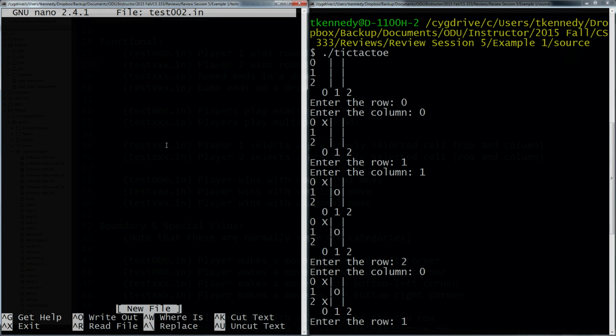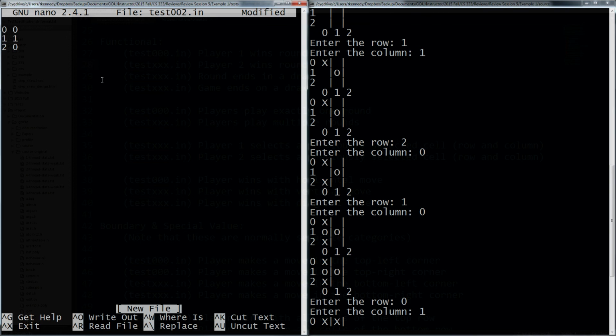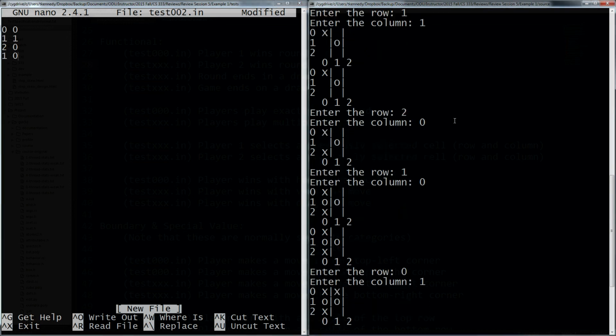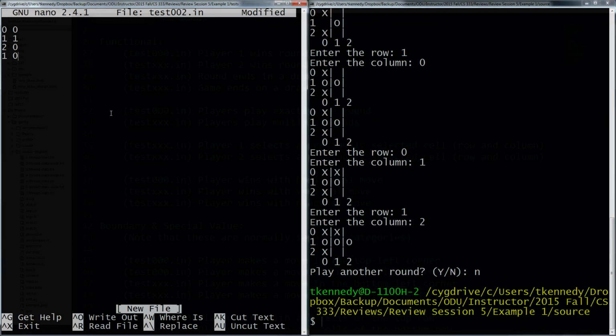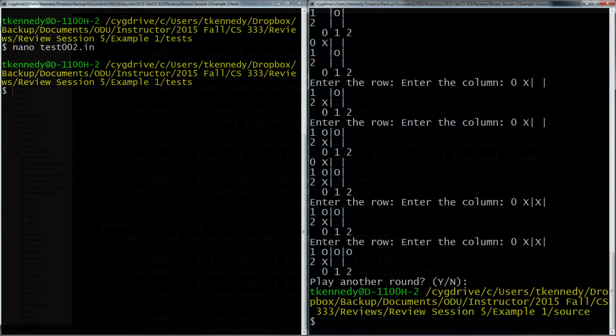So 0, 0 for player 1, 1, 1 for player 2, 2, 0, 1, 0, 0, 1, 1, 2, and now I can run that test again without having to manually type everything. And I get the same results.